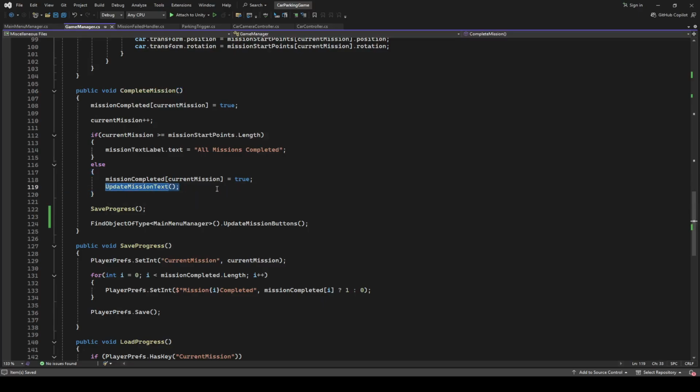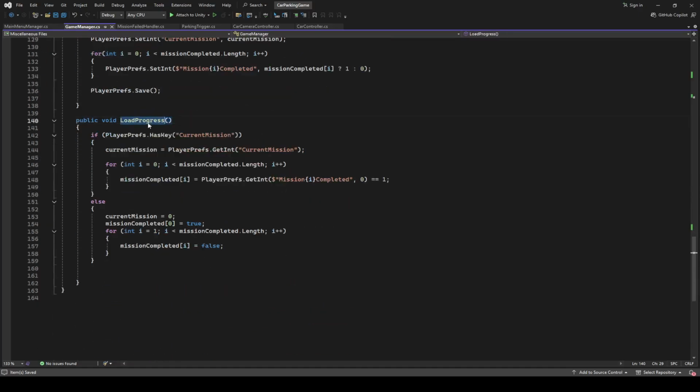We want to update the buttons. Okay, where is it? Okay, sorry, right here. We want to update the buttons when we load the progress as well.